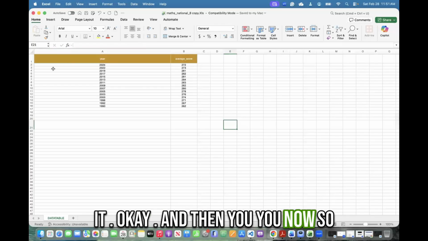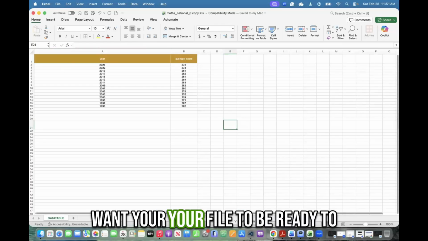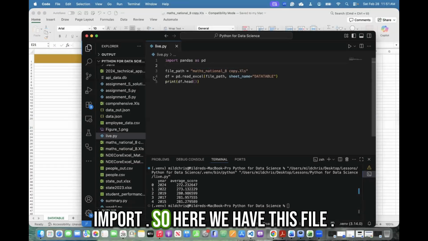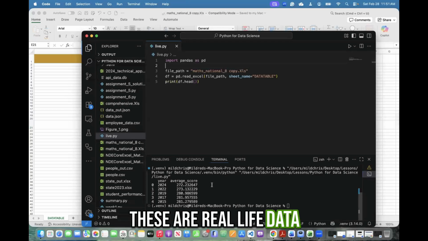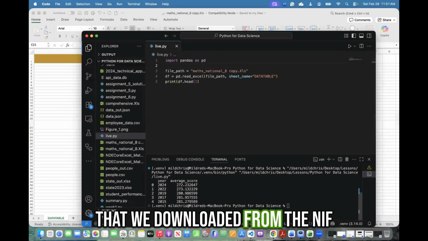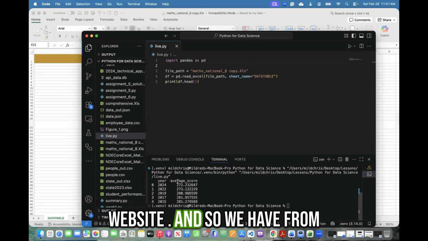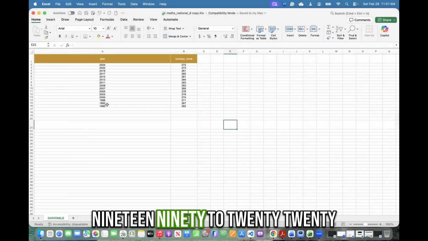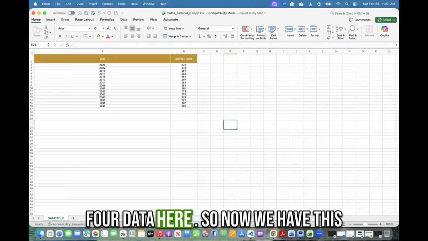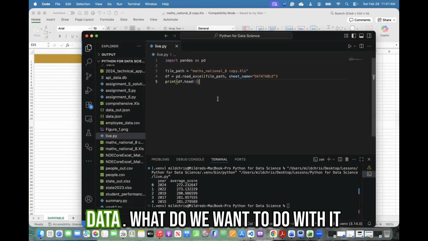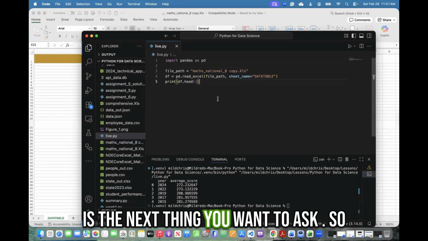And then you now see this is the column you need. You want your file to be ready to import. So here we have this file. These are real life data that we downloaded from the NIV website. And so we have from 1990 to 2024 data here. So now we have this data. What do we want to do with it? Is the next thing you want to ask.